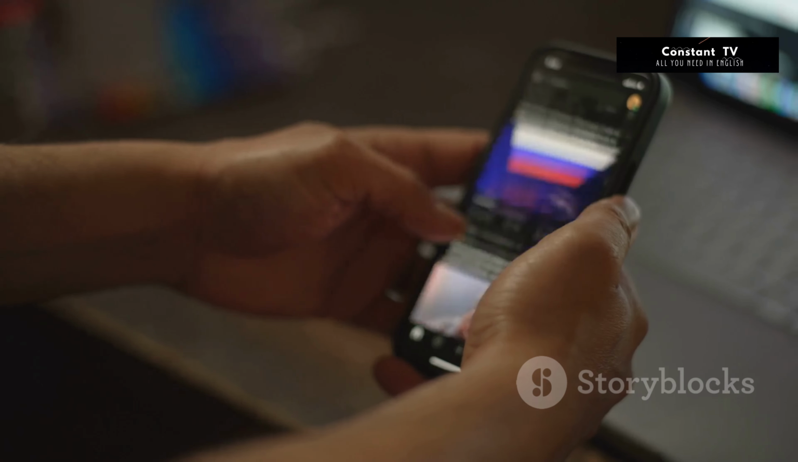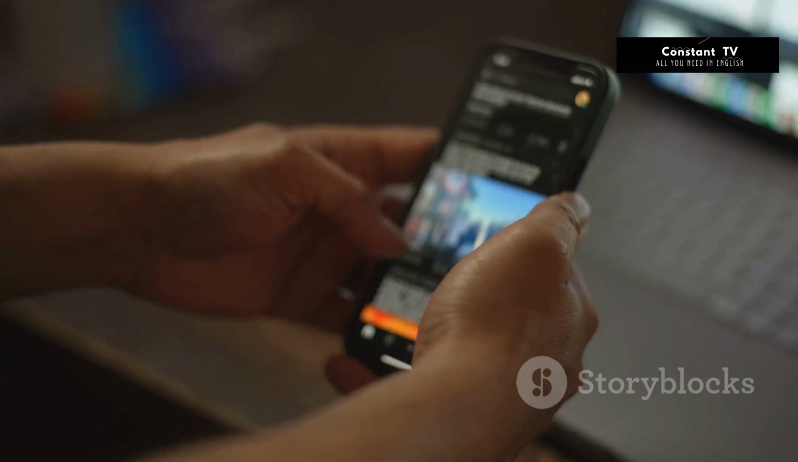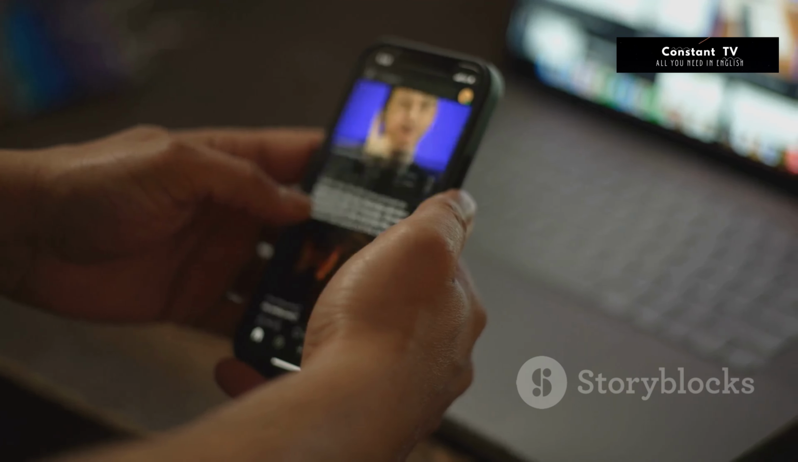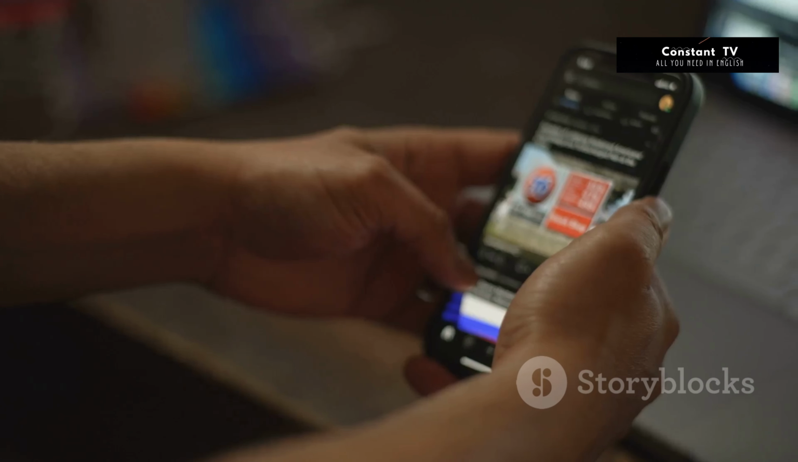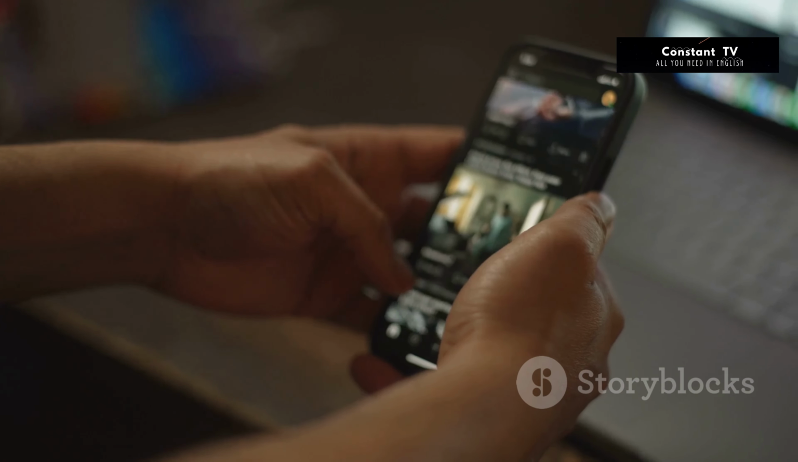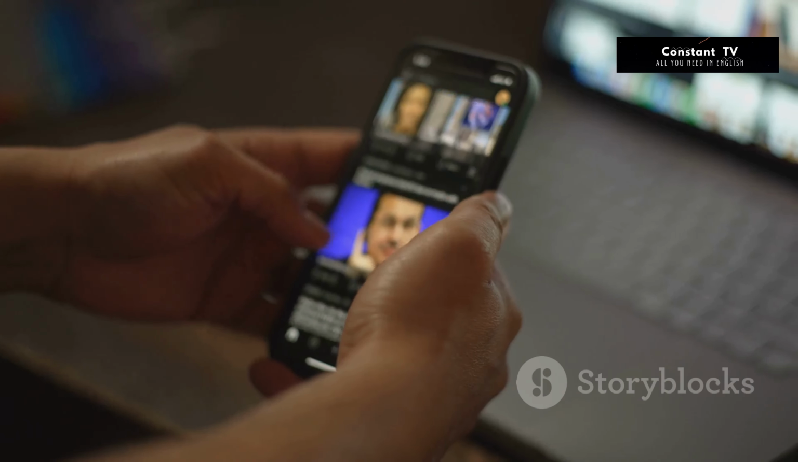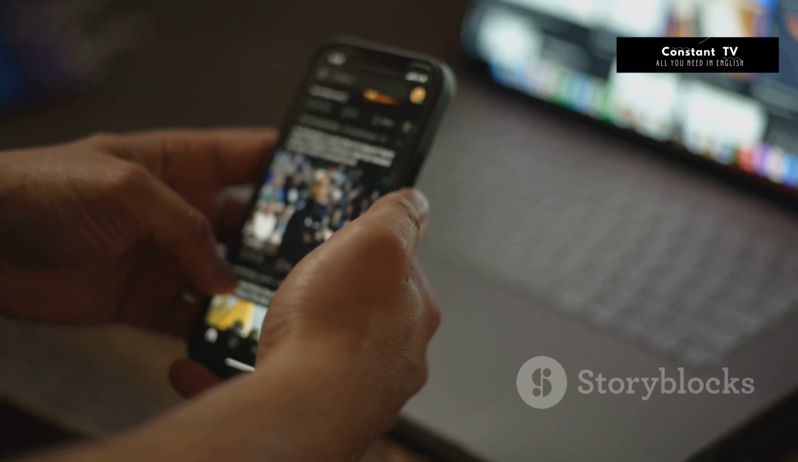Does it work on phones? With more people accessing the internet via mobile devices, having a mobile-friendly site is essential. Your website should be responsive, meaning it adjusts seamlessly to different screen sizes. This ensures a smooth and enjoyable experience for all users, regardless of the device they're using.